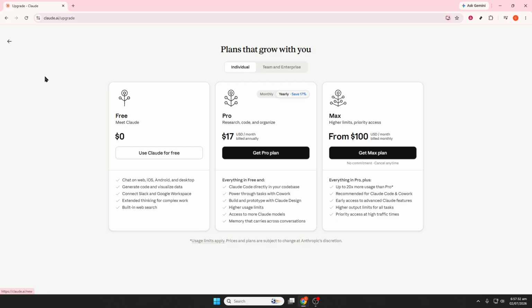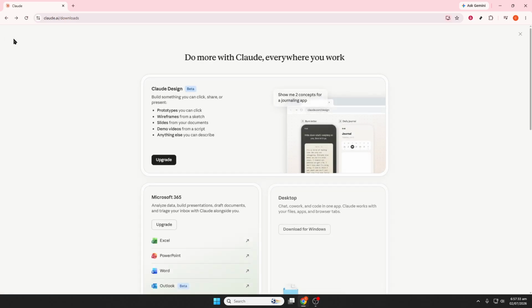And that's it. Once Google Drive is connected and your sheet is selected, you can use Claude to help you understand and work with your Google Sheets data much more efficiently.